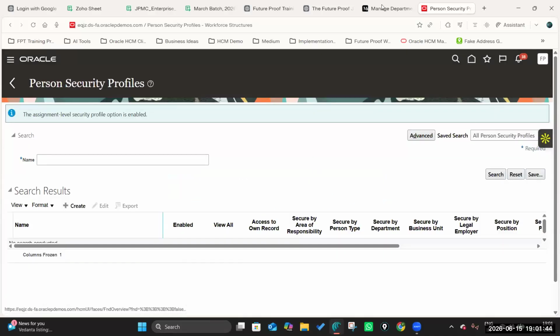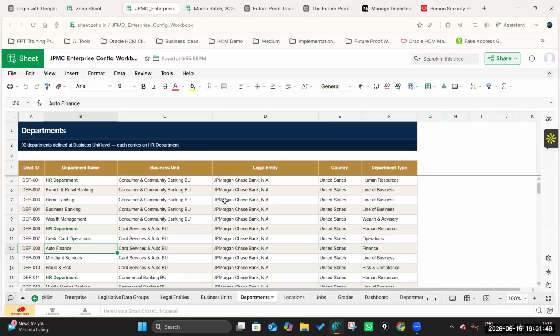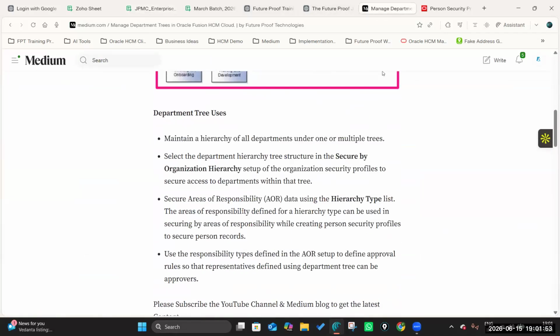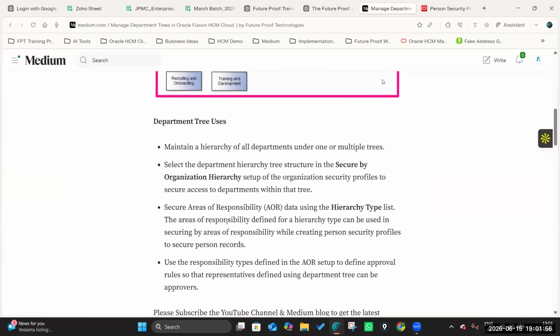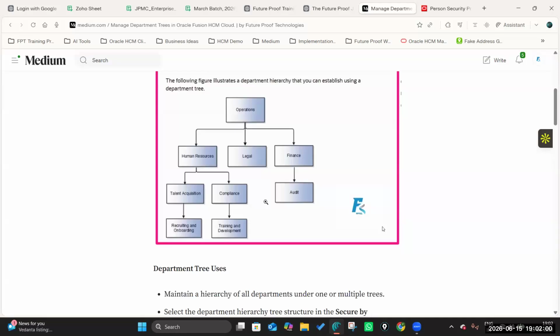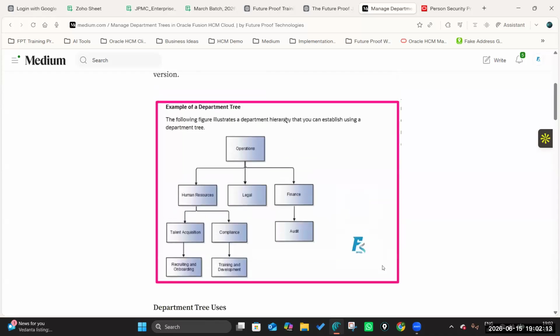So now everybody understood why we are going to create department trees, right? What is the main purpose of department trees? To provide the security. At the same time, we need to know the hierarchy of the particular department. Which department is reporting to which department? Who is the head of the department, and to which department is this department reporting? So this kind of hierarchy is important.